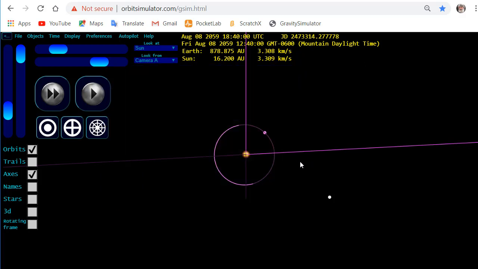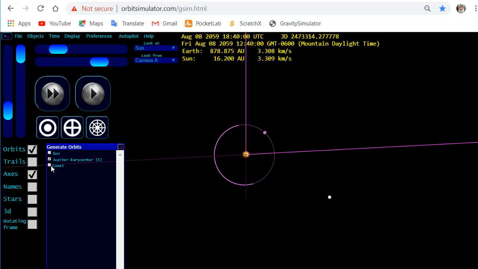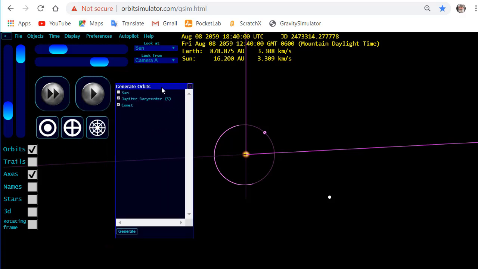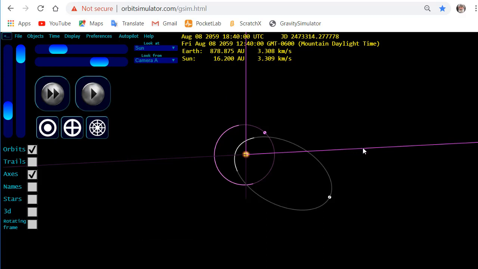And there it is. And now let's take the orbit. We have to do that separately. Take objects, orbits, and check comet, and say generate. And there we go. And let's just see what we have for a second.